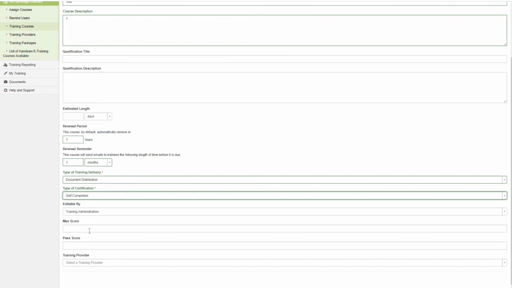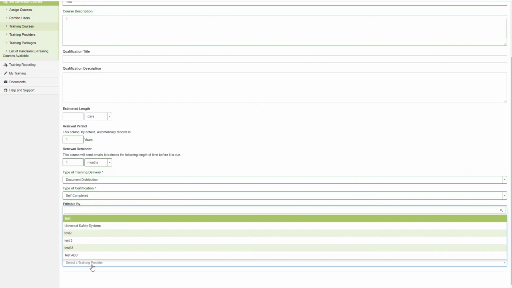You have the option of putting a score in, again, not mandatory. And if you are sending them off site and you've added a provider following the adding a training provider user guide, you can select them from the drop down box.